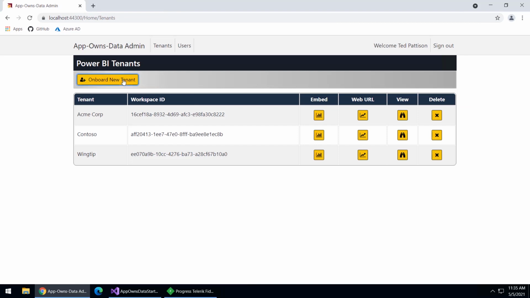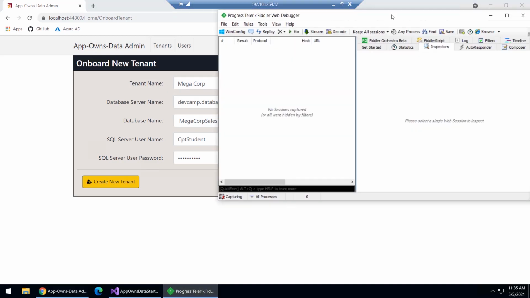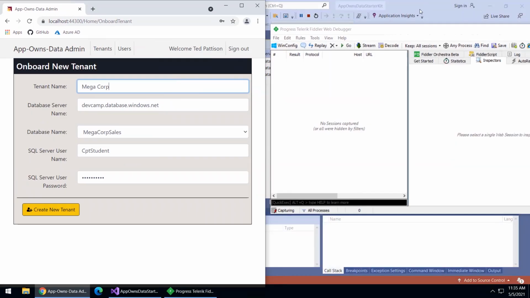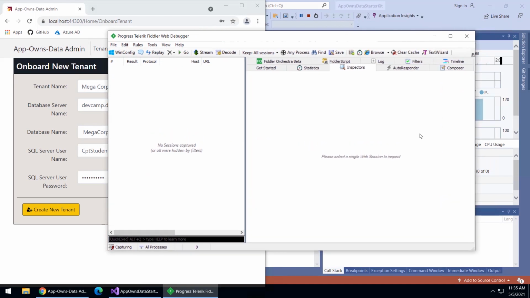Let's go back here. Let's create one more of these particular workspaces, this one for Megacorp right here. And this time when I click OK, one of the things that I want to do is bring in this tool, which is Fiddler. So Fiddler is a tool that allows you to see requests that are going on behind the scenes. So we want to record things from Visual Studio.